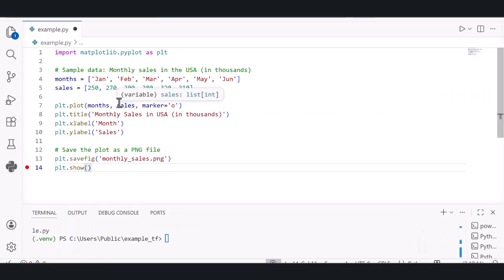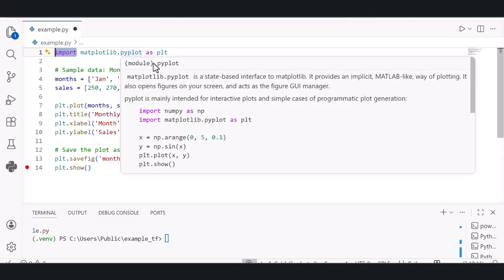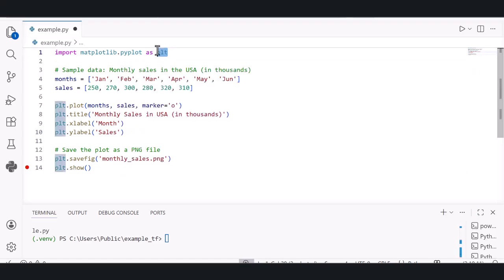I've copy pasted the example for this method and I'll explain each line of this code. Initially, I'm importing matplotlib.pyplot as plt. This is the sample data of monthly sales in USA. These are months and these are the sales values. In months, we have taken Jan to June, and these are the sales values respective to all these months. I hope you understood till here.